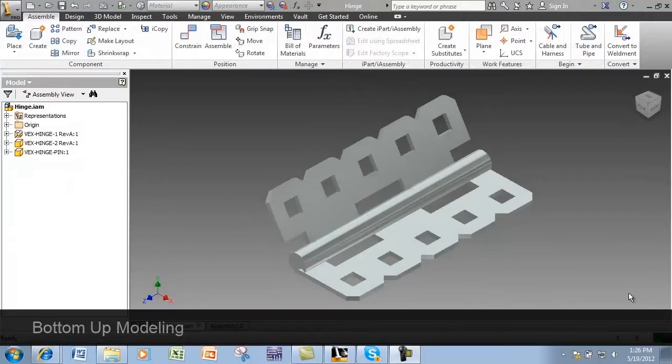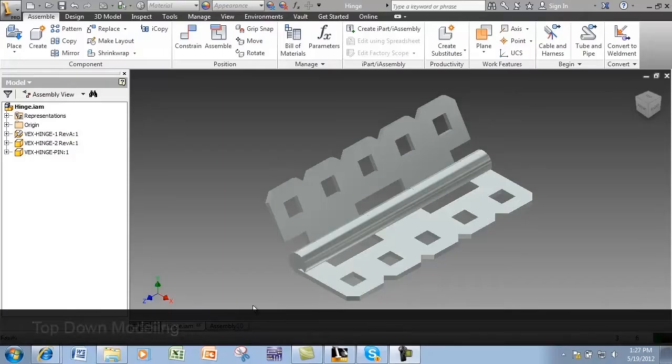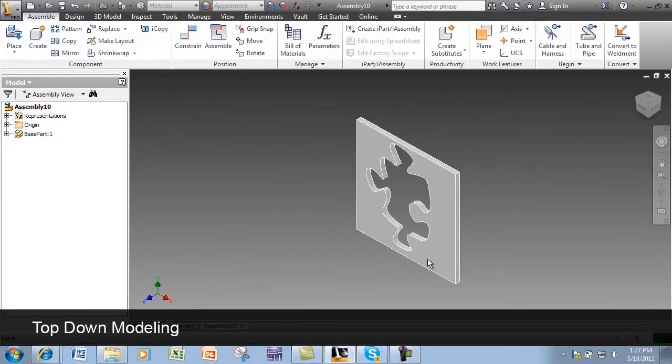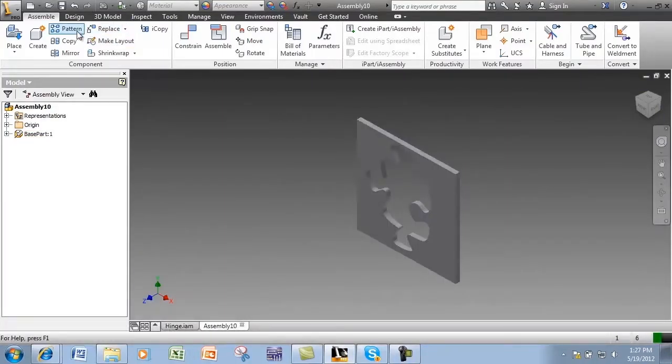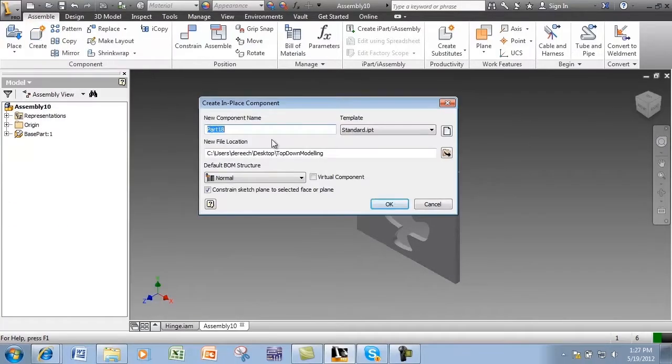This hinge assembly is a good example of bottom-up modeling. That is to say, each part was created individually, brought into an assembly, and then constrained into its position. Another type of modeling is called top-down. Here we place or create new components that we haven't made yet, new parts. These parts are just like any other parts and require their own name and have an IPT file extension.